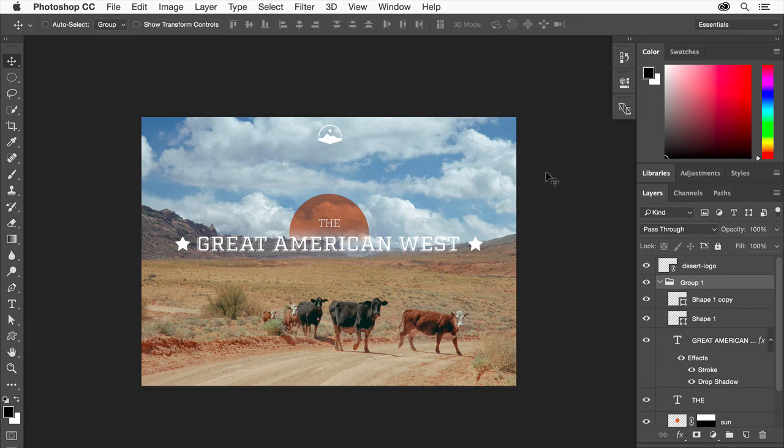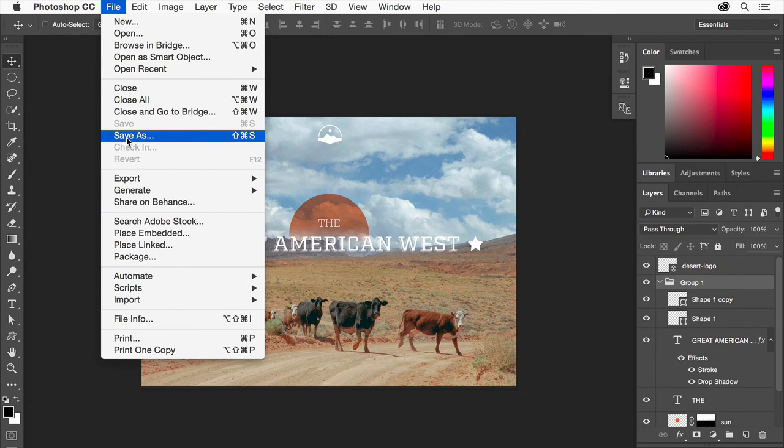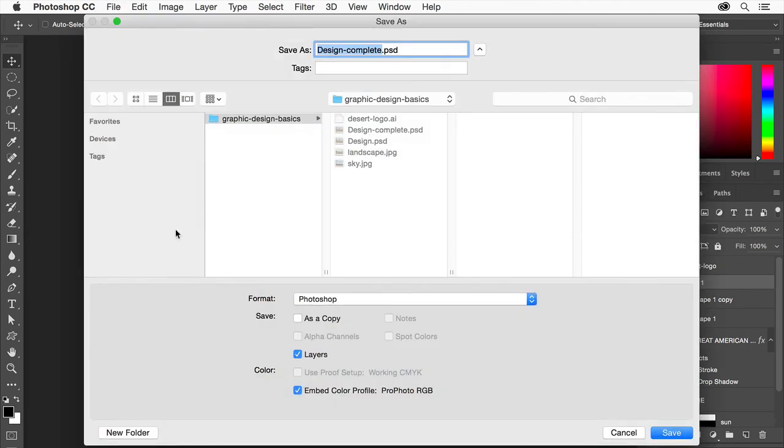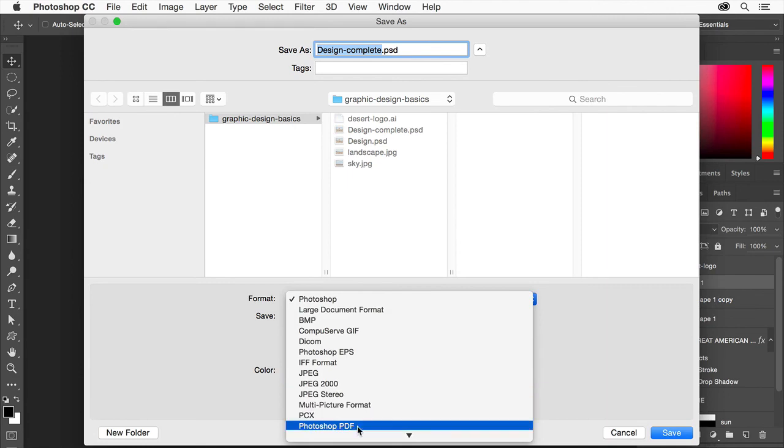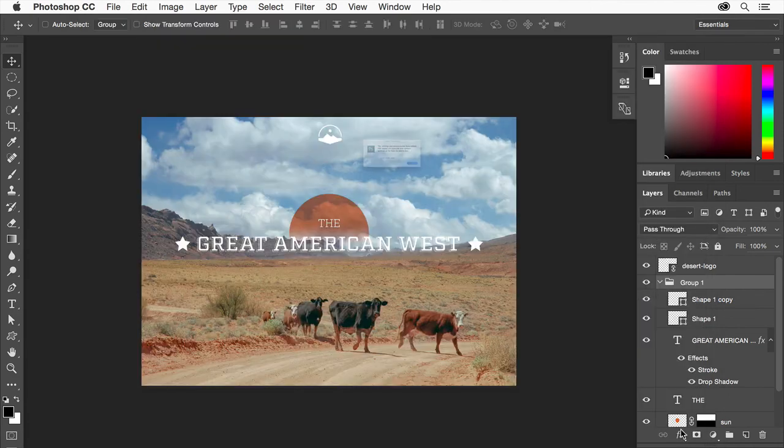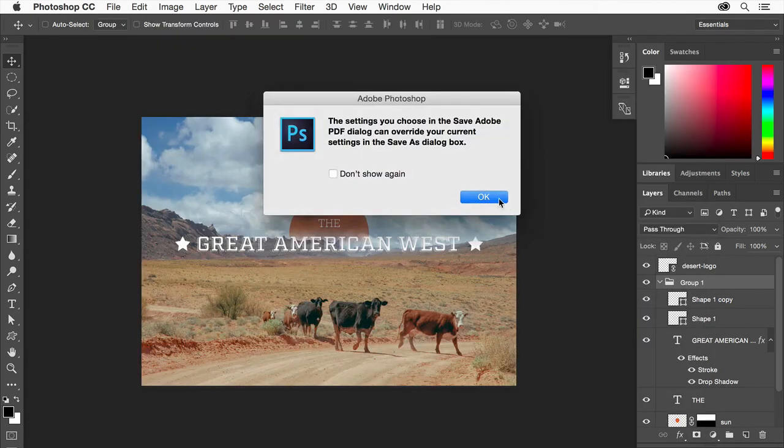With this master file, you can output copies of your design in other formats and other sizes for use in particular projects. If you want to hand your file off for review or printing by someone who doesn't have Photoshop, you can save a copy in PDF format. To do that, choose File, Save As. Leave Layers checked, choose Photoshop PDF, and click Save. Click OK at the warning.